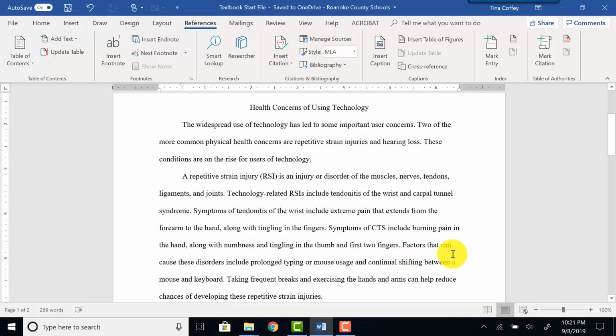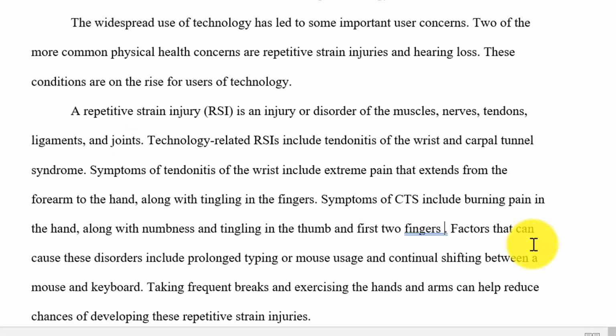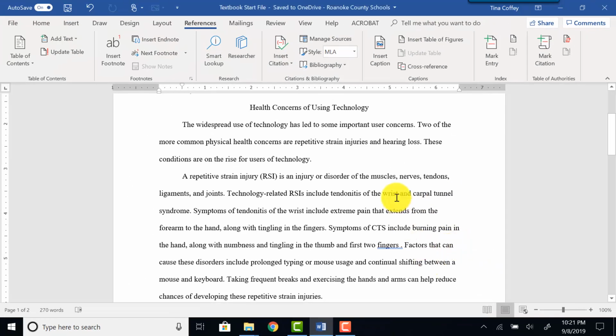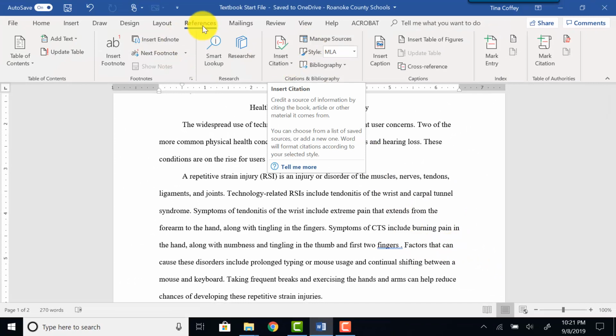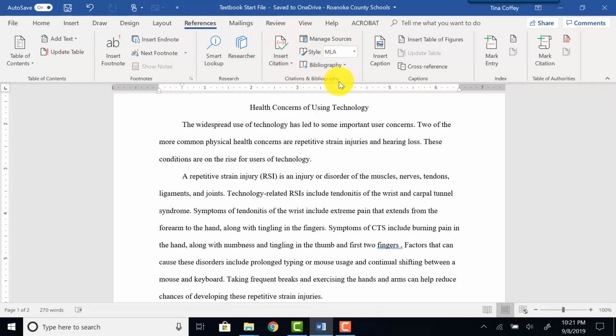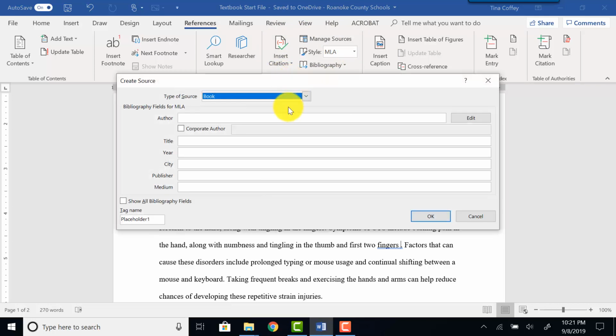So I'll click after the word "fingers," add a space, and then one way to insert a citation is on the References tab in the Citation and Bibliography area. Click on Insert Citation and say Add New Source. This is very handy if I have the source right with me. So a source is the book, a magazine, a web page, whatever thing I'm getting my information from.